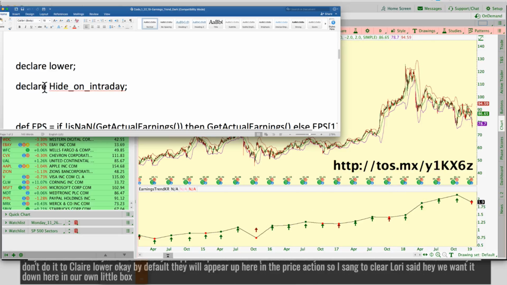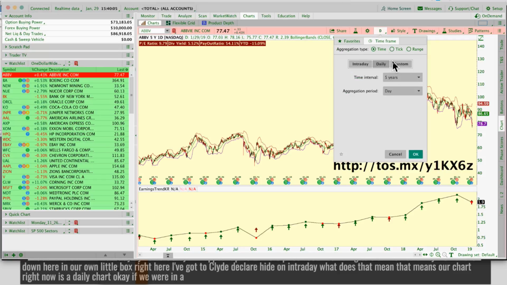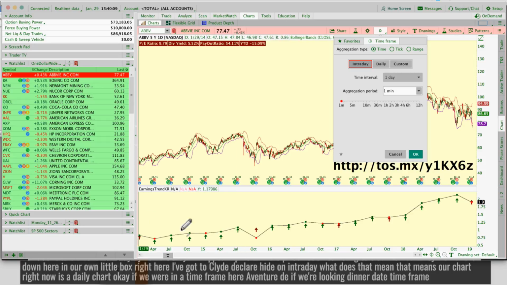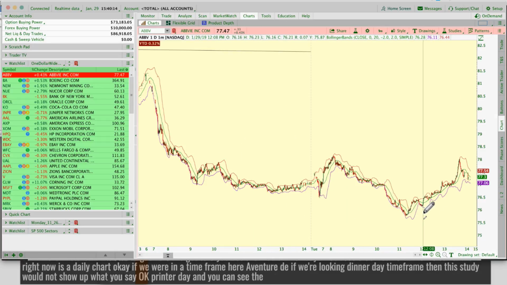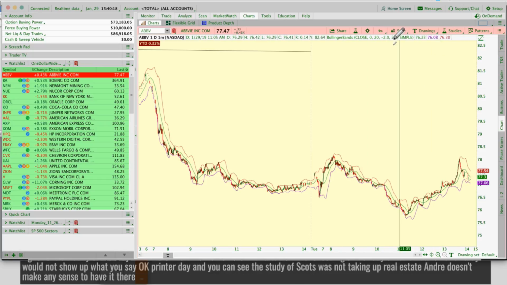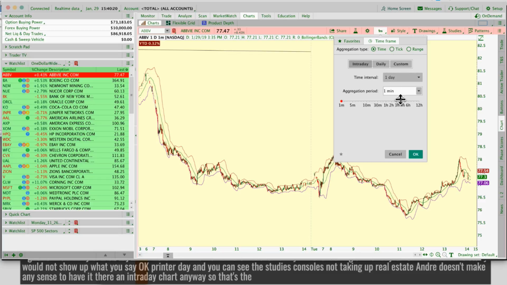Now right here I've got declare hide on intraday. What does that mean? Well, that means our chart right now is a daily chart. If we were looking at an intraday time frame, then this study would not show up. Let's just say OK for intraday, and you can see the study's gone. So it's not taking up real estate. It really doesn't make any sense to have it there on an intraday chart anyway. So that's the meaning of that little command there.